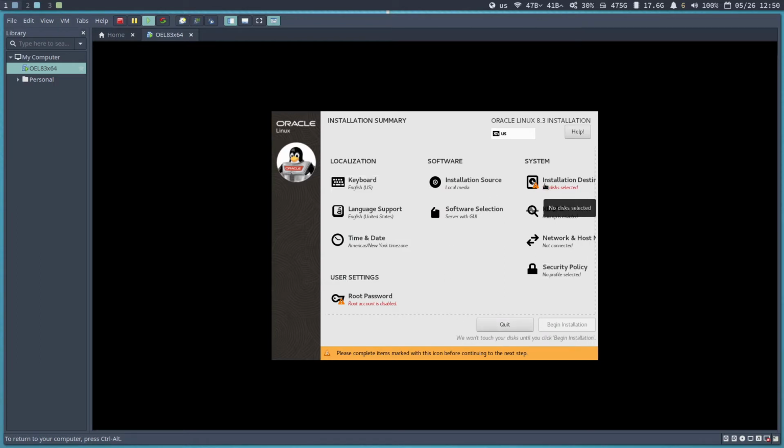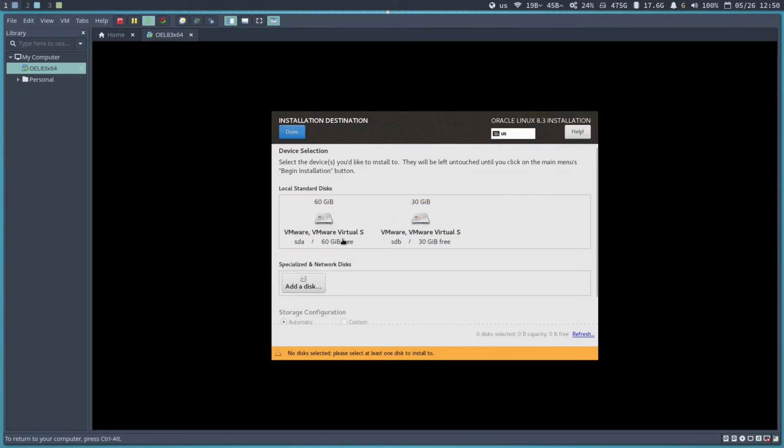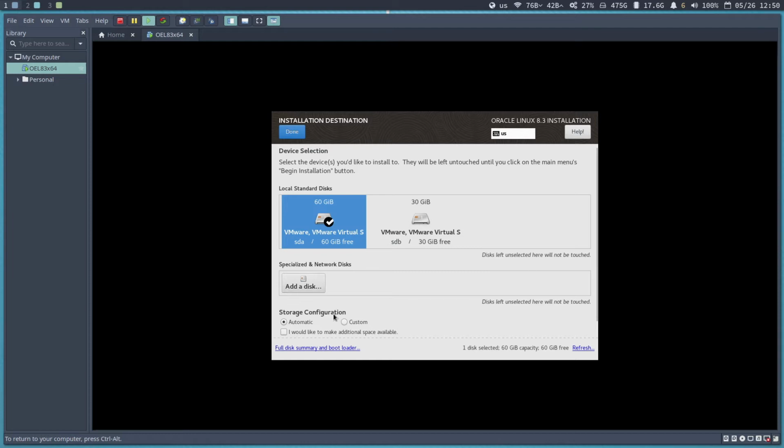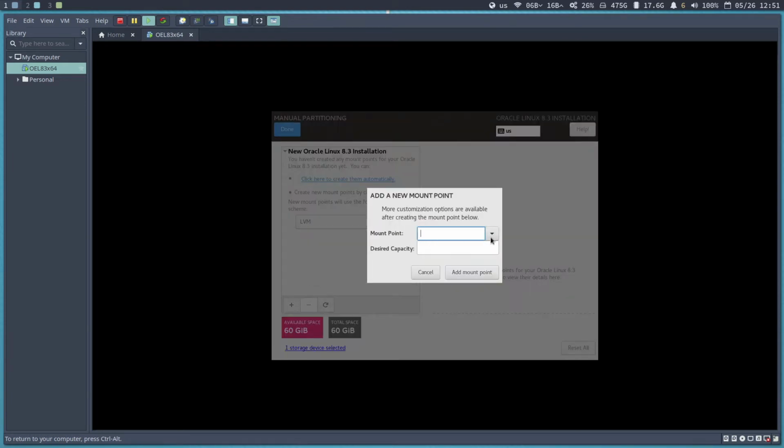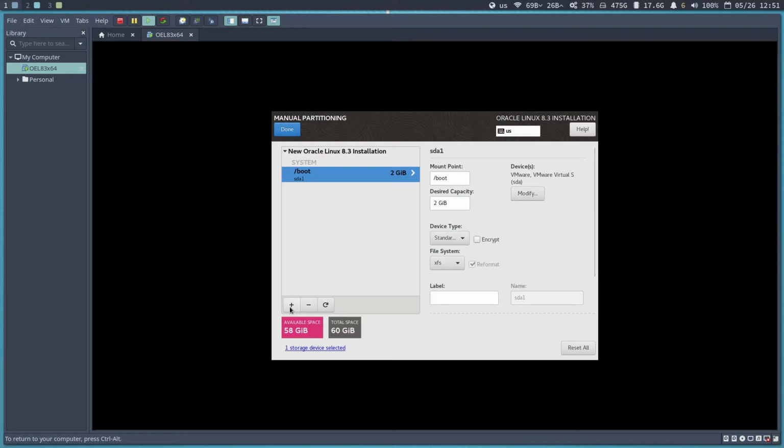Now I will first change the disk installation. As you can see, I have 60 GB and I have 30 GB. I will pick the 60 GB one, use custom, and press done. From here it will show me that I will use my own layout for this disk. I press plus. The first one I will use for /boot. I will give it 2 GB, and make the mount point /boot. This will be a primary partition.